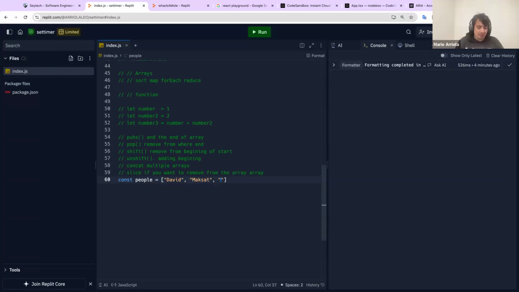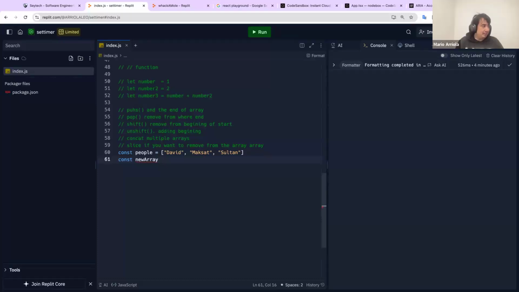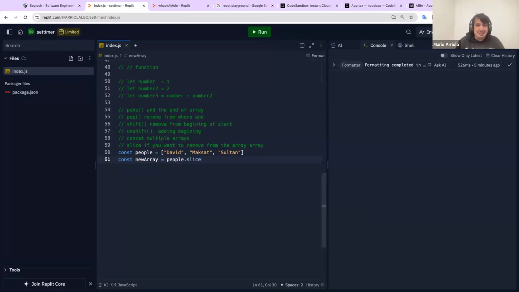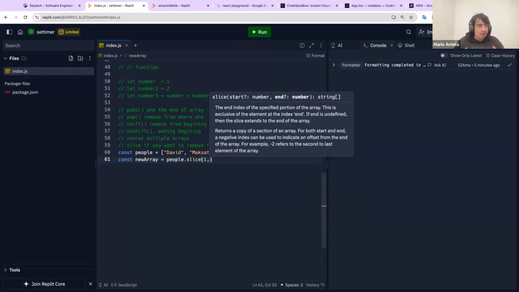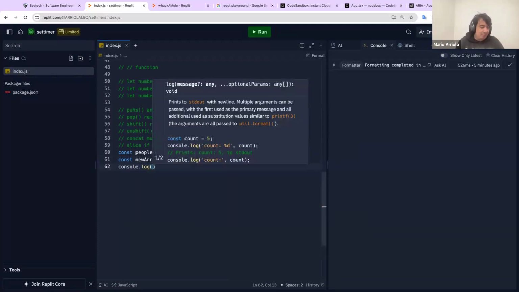That is important. If you slice, for example, slice 1, you will change the order then. Okay, let me just say people dot slice, and let's take it from element 1 to element 2, so just to have it here. Let's console.log the new array.